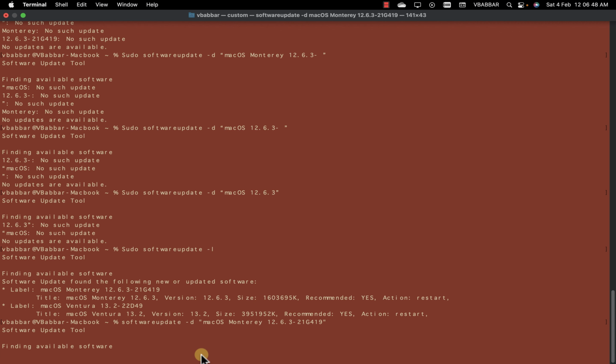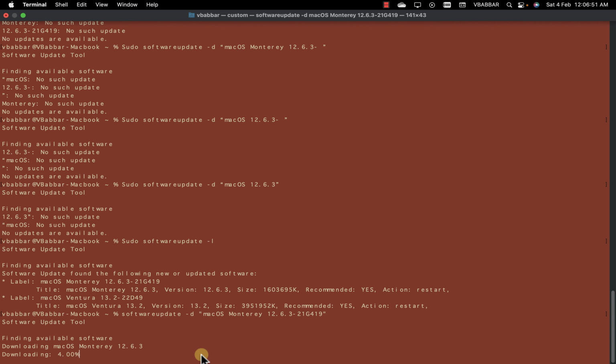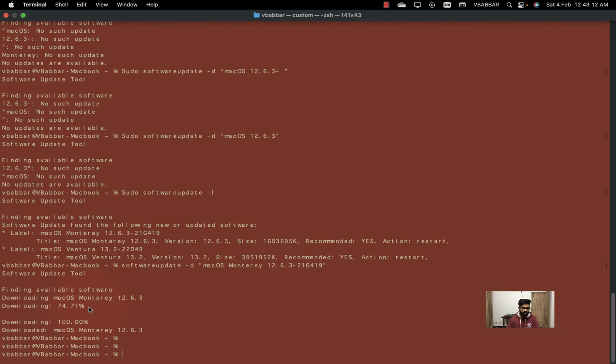It should work this time, and yeah, so now it is downloading. 7% it is written here. So now you can see it has been downloaded 100% and macOS Monterey is ready to be installed.